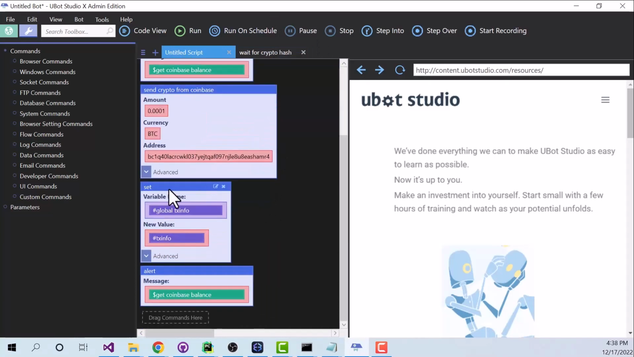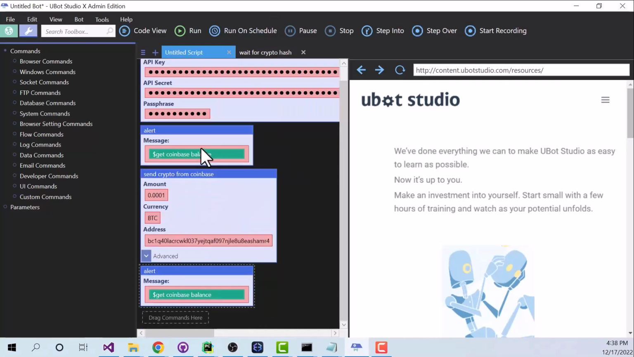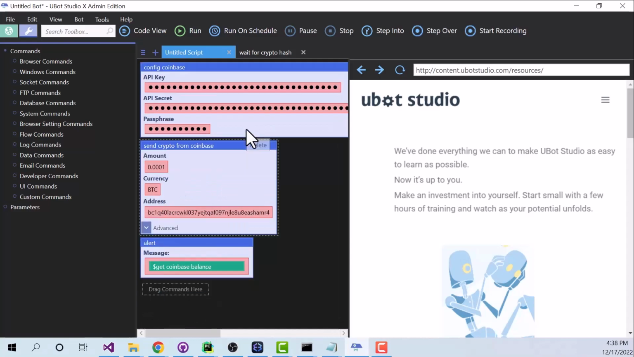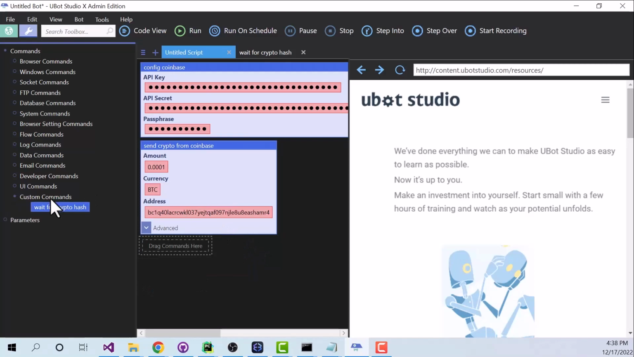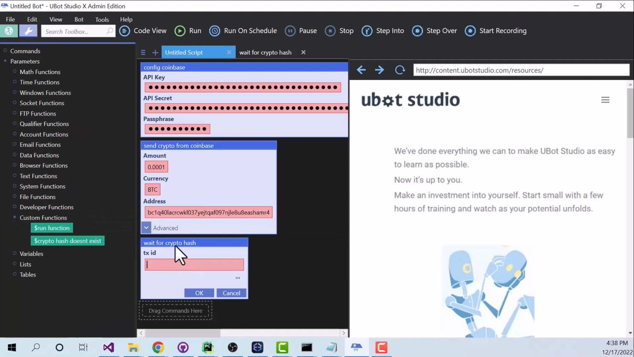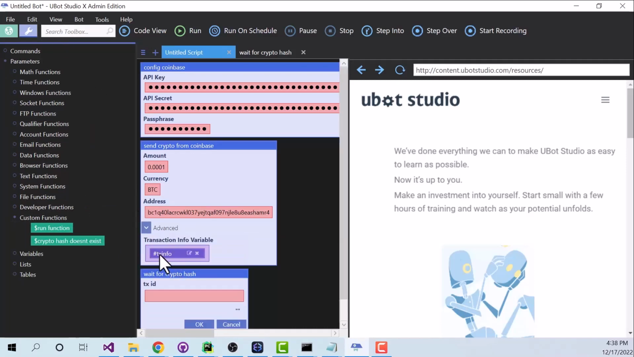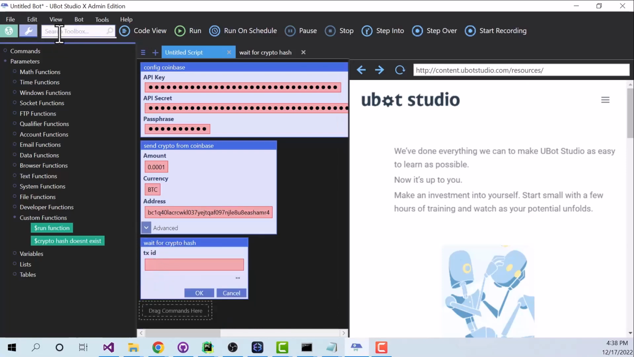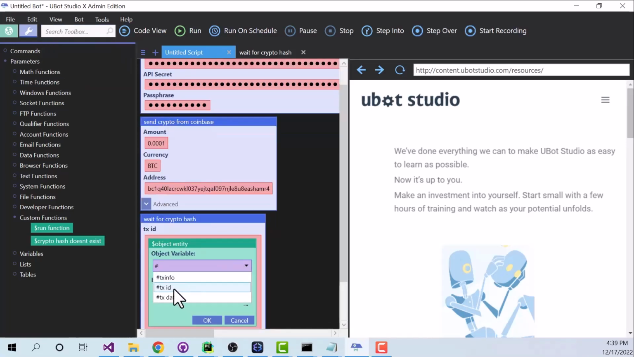And now to clean this up, we don't need our set command anymore. And we don't actually want to have alert commands in the bot itself. This is just for development purposes. And now we can go to our custom commands and drag over wait for crypto hash. And we need the transaction ID. So we're going to grab it from this transaction info object here. And we're going to do that with object entity. For the variable, we'll choose transaction info. For the entity path, we're going to say ID.